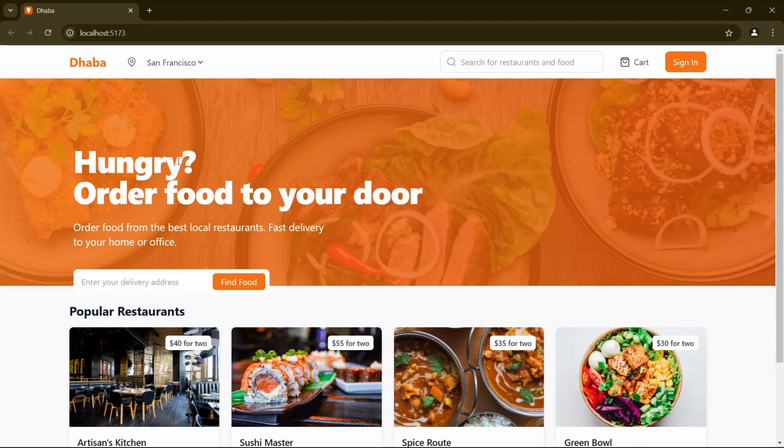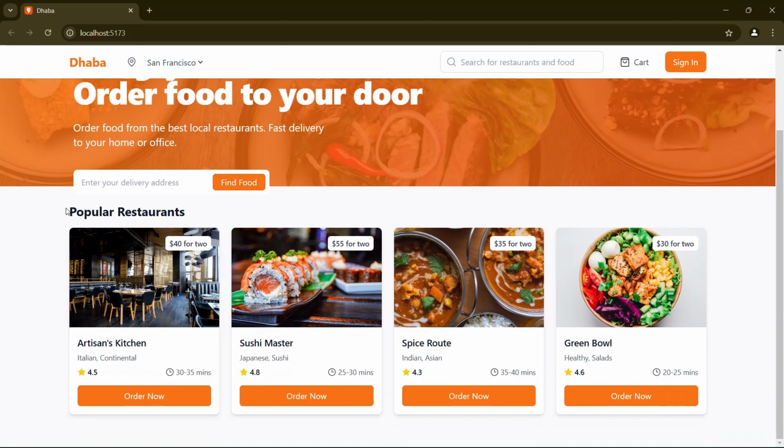Then in the hero section we have a beautiful background image with the gradient, and here we have a beautiful heading, and here we have some paragraph, and then below we have an input box to search the food. Then we have a popular restaurant list. Here we have to display our popular restaurant with this beautiful card.